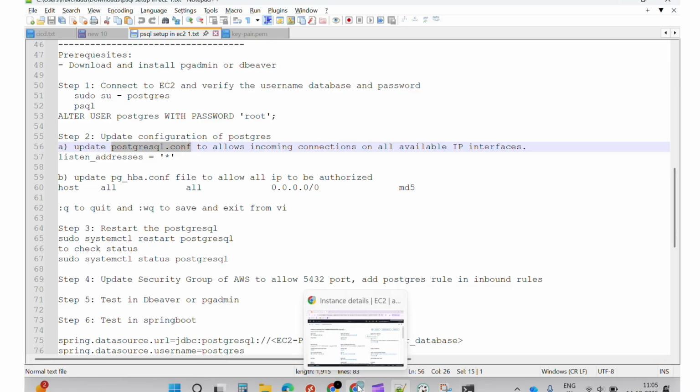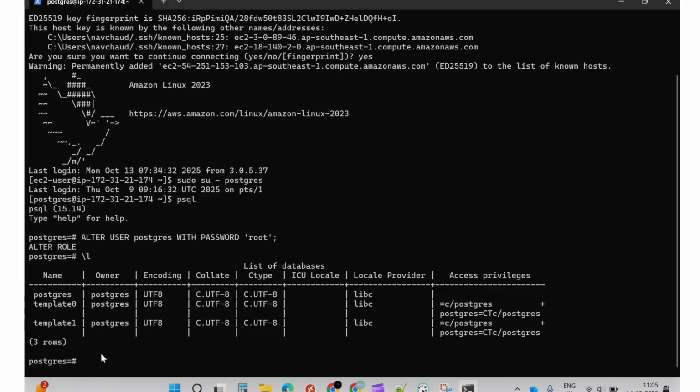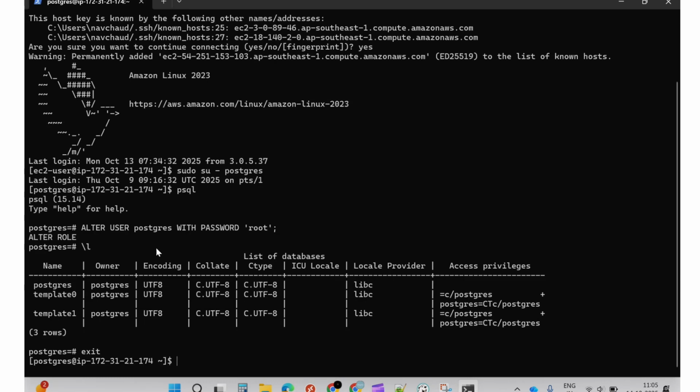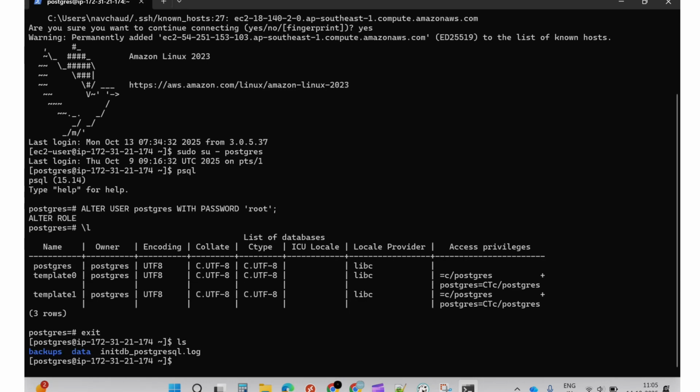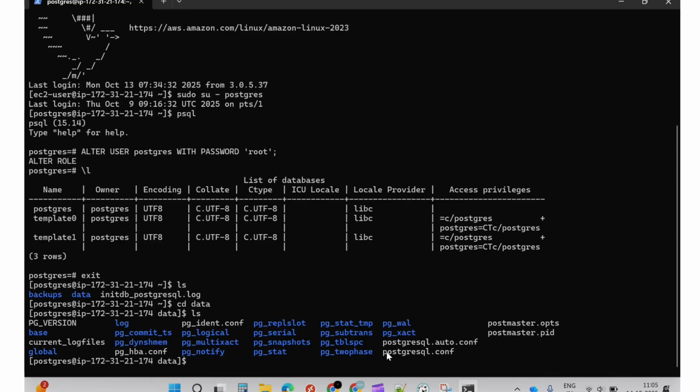I'll move back to my console and type exit here to come out of the shell. Now if I type ls, I'll see all the folders. I have to cd into the data folder. Again I'll type ls. I can see the file postgresql.conf. So let me first create a backup of this, so that if I mess up anything, I can revert my changes. This is a good practice.